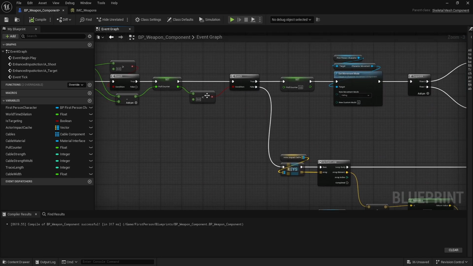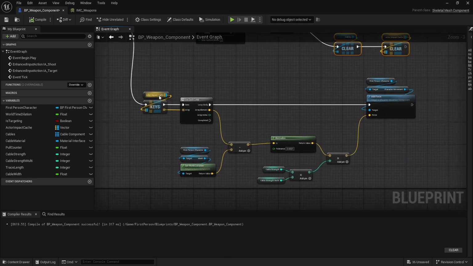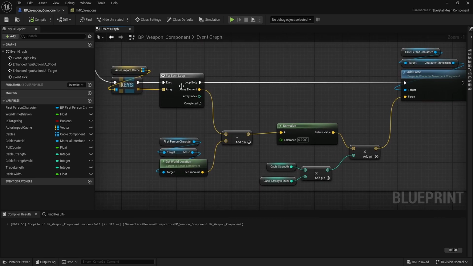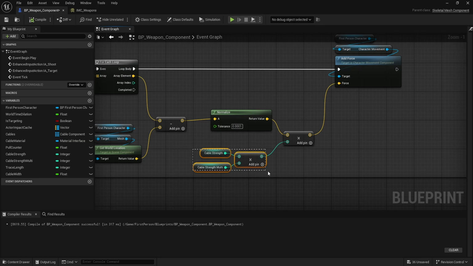Then if we are still greater than 0 after we subtract this pull counter, then instead we want to go through each of these keys, and we are effectively just going to create a force here. We're going to loop through them all. We'll calculate the difference here. We'll normalize it just to get that vector, and then we'll multiply it by this cable strength multiplier.